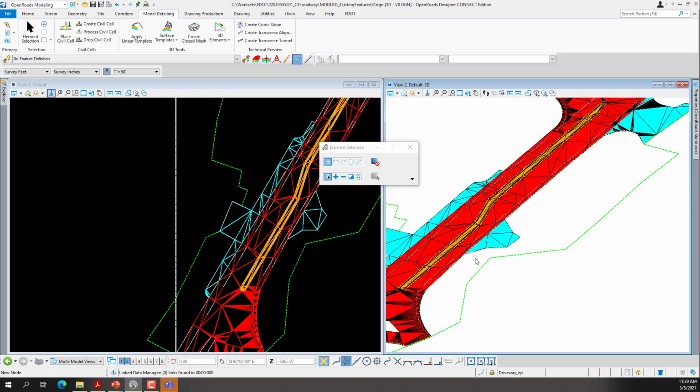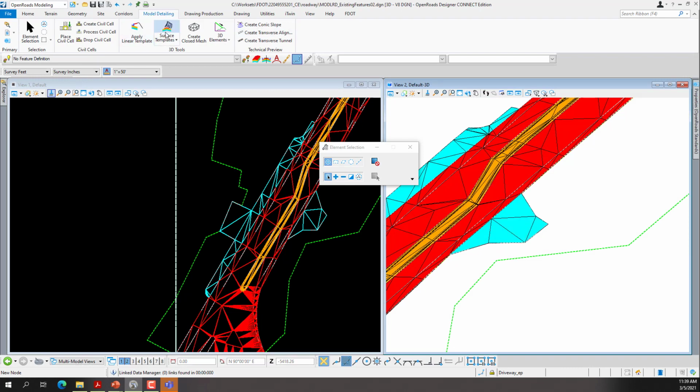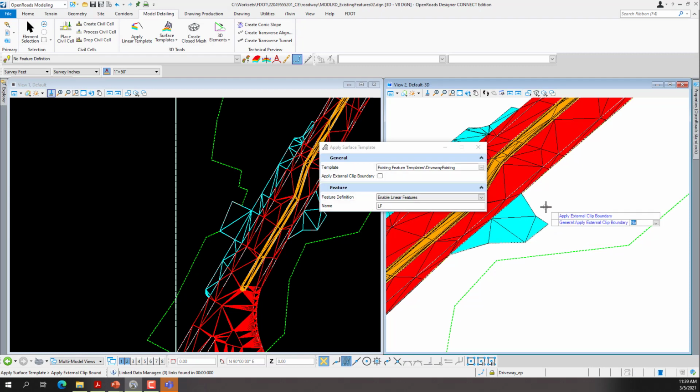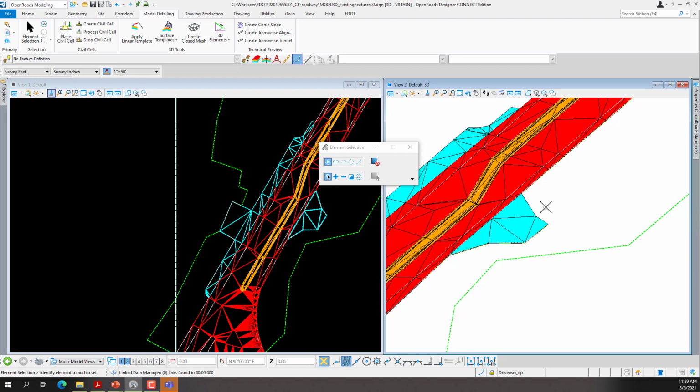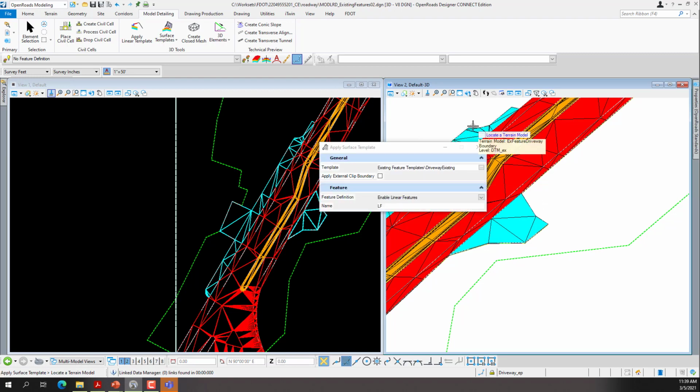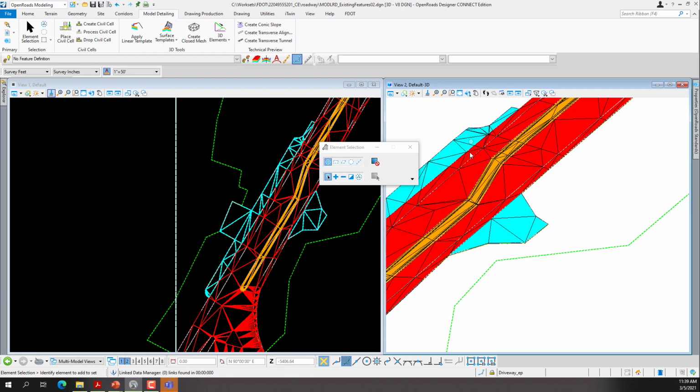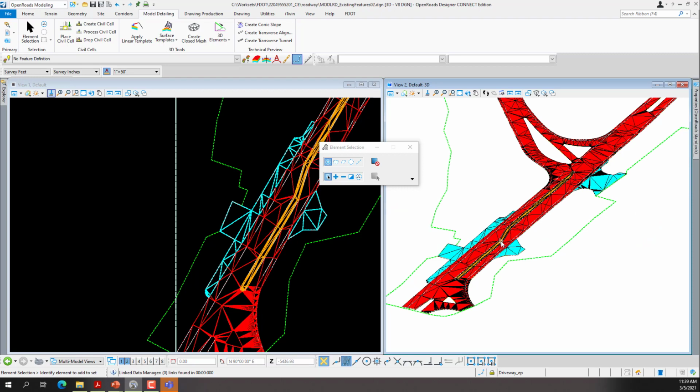So let's do that again on the next one. We'll go back to the surface templates. We'll locate the terrain, left click data point, left click data point, and left click data point to give depth. Left click data point, left click data point, left click data point. So we have pavement, we have a traffic separator, our shoulders, and also driveways. We'll do that for sidewalks if we have any sidewalks on there.